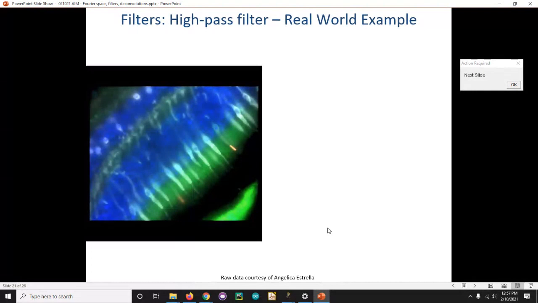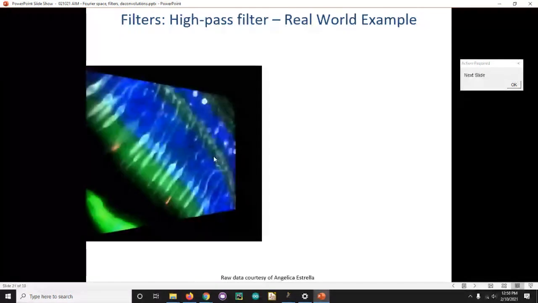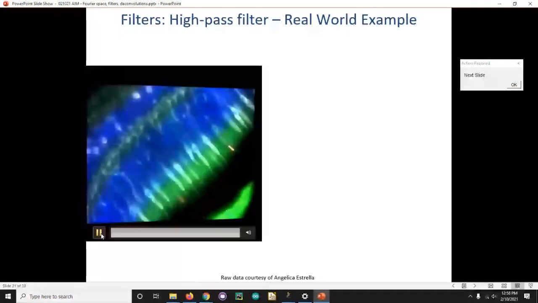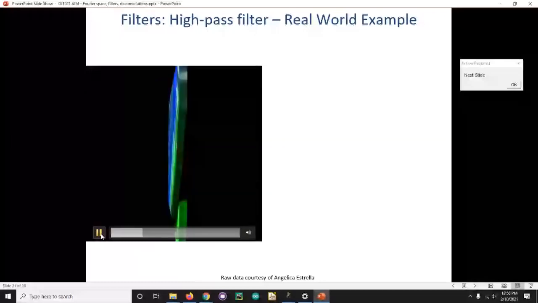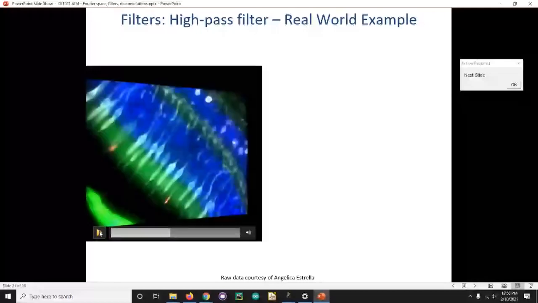So here we have a focus series taken on an epifluorescent microscope. So not a confocal. We just put a sample, in this case a cross-section of a retina, and took images with a motorized Z stage. And this is a classic trick that a lot of people don't realize: you can do a three-dimensional reconstruction pretty quickly on compound microscope images.